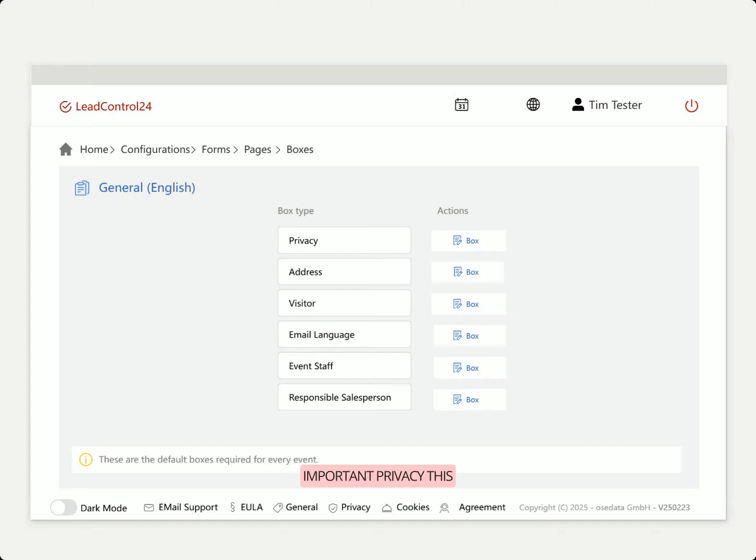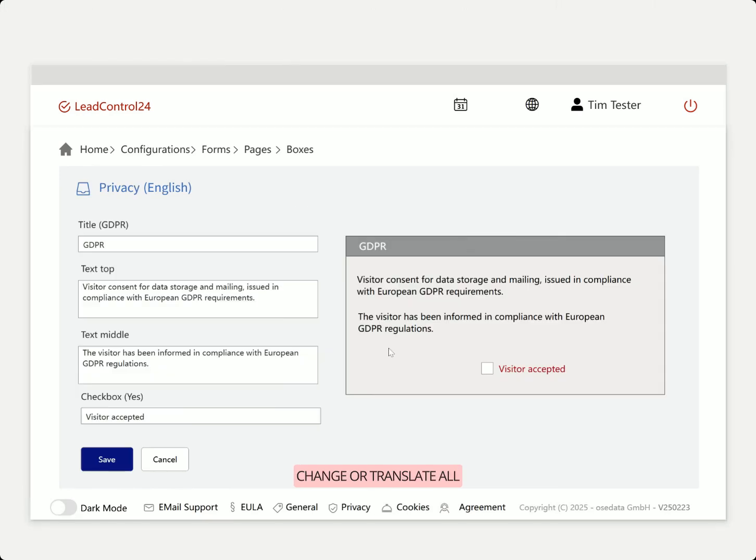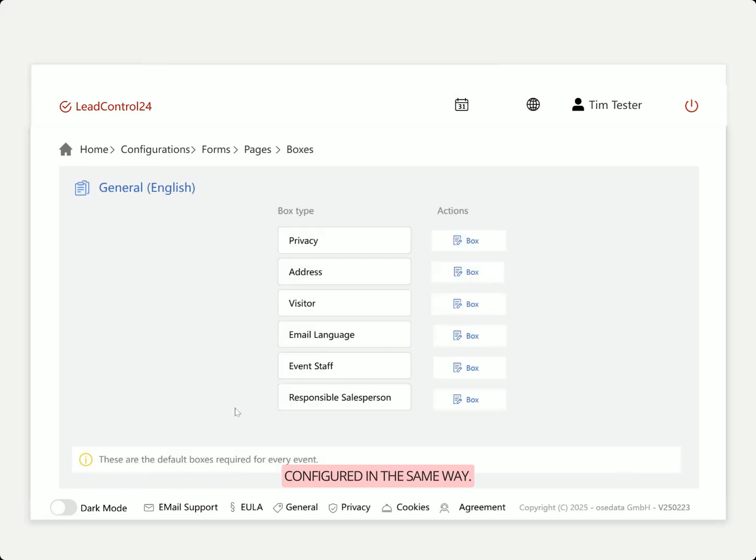Privacy. This contains the GDPR confirmation, which is essential for data protection compliance. I'll open this box configuration as an example. As you can see, you can change or translate all the default text as needed. The other boxes can be configured in the same way.